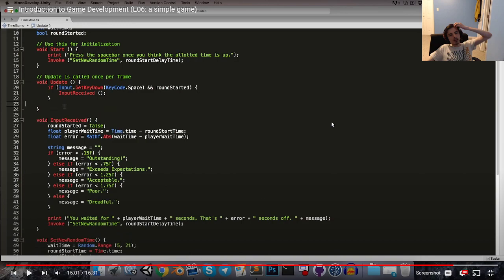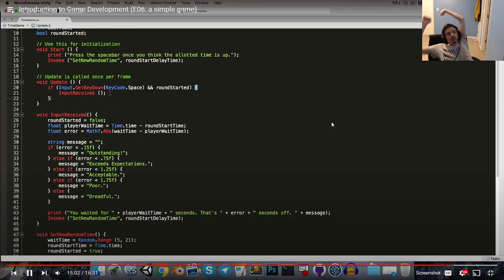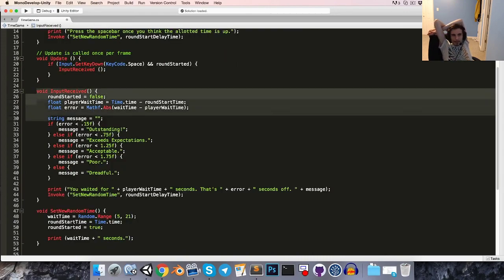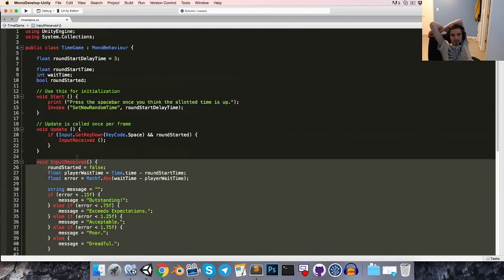And then if we wanted to go and see the specifics of exactly what happens when input is received, then we can go down to the method itself and read about that.